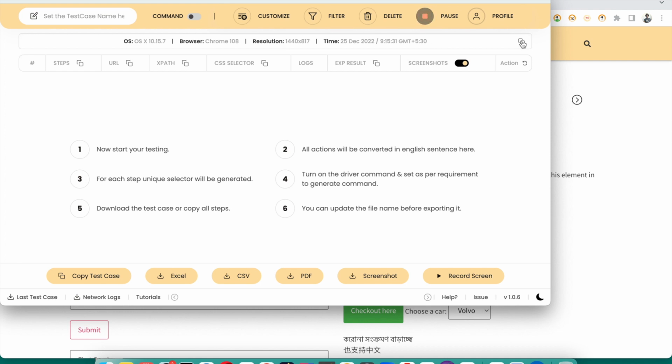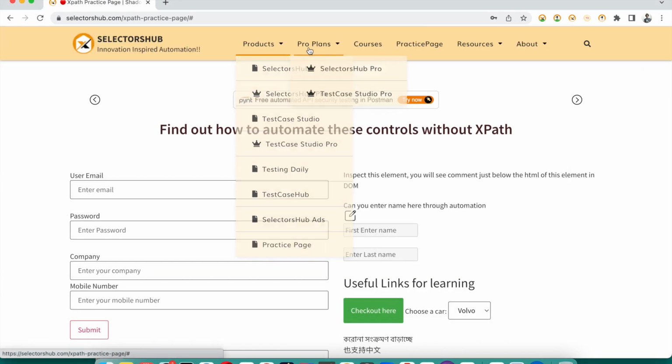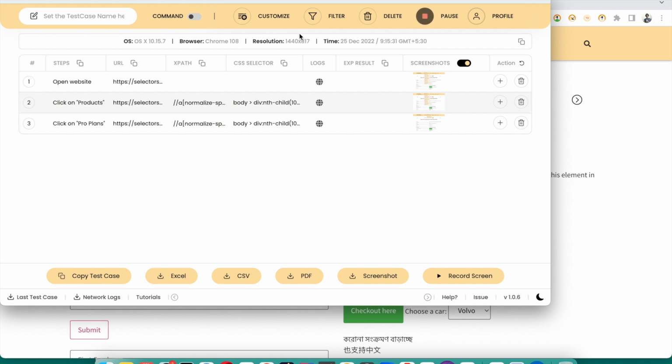You can also copy this information and paste it to the developer, because sometimes it happens that you want to quickly get all this information from your system. So what you can do, you just start Test Case Studio Pro and you will get this information right here. And if you download the XLS or whatever you do, there also of course you will get this information. So this is much helpful.